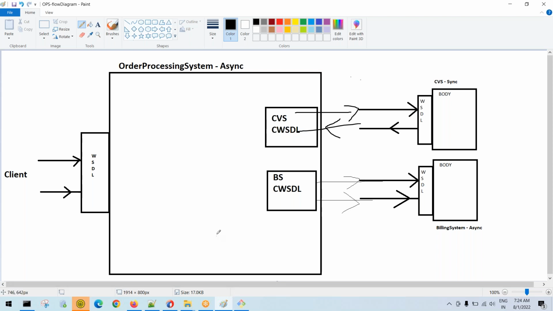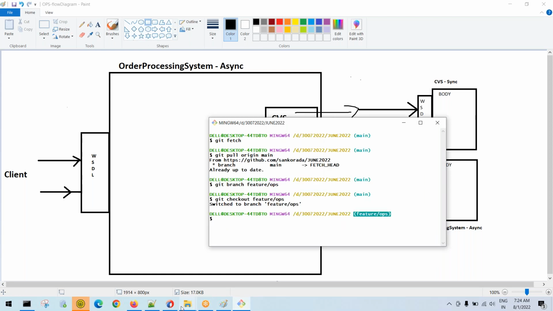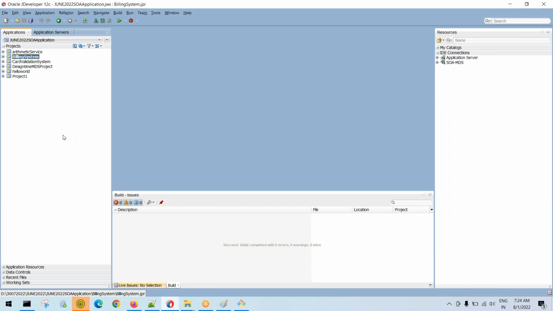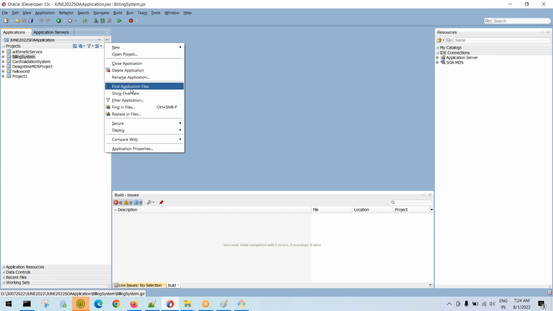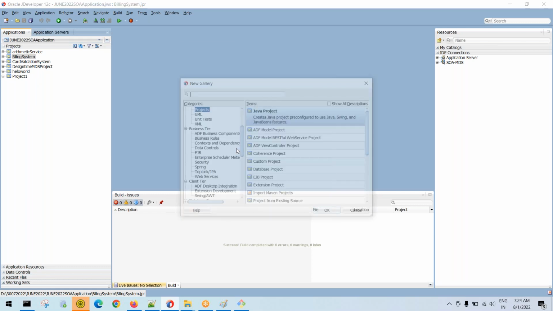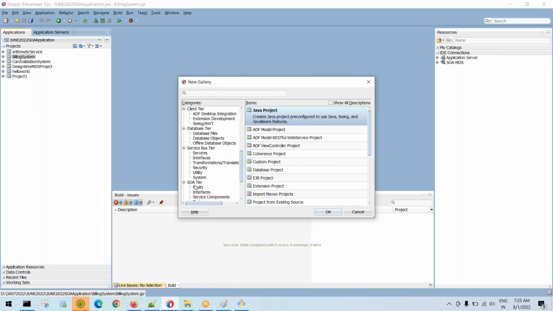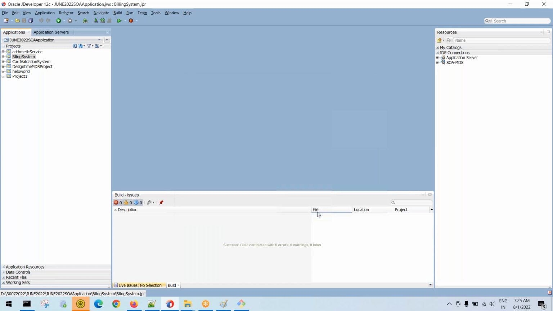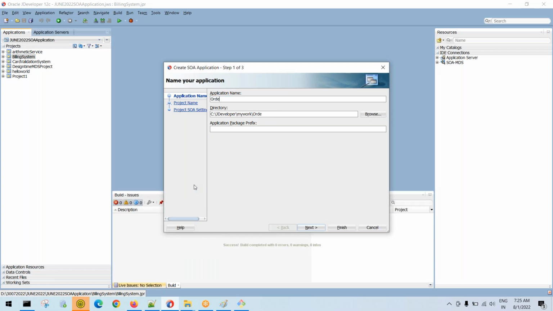I just created a feature branch. Within the feature branch, I want to configure a new SOA project, and I want to call it order processing system. Let's go to new project and provide a name called order processing system, as per your project's naming convention.